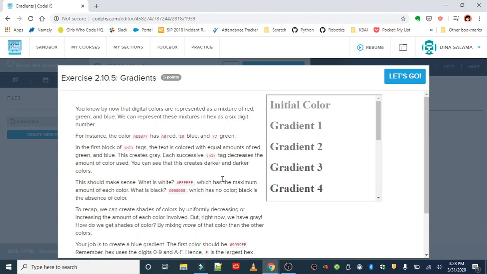blue. We can represent these mixtures in hex as a six-digit number. Remember, hex codes have six digits with letters A through F and numbers 0 through 9. The first two digits signify the amount of red, the second two, the amount of blue, and then the last two, the amount of green. In the first block of H1 tags, the text is colored with equal amounts of red, green, and blue. This creates gray. Each successive H1 tag decreases the amount of color used.